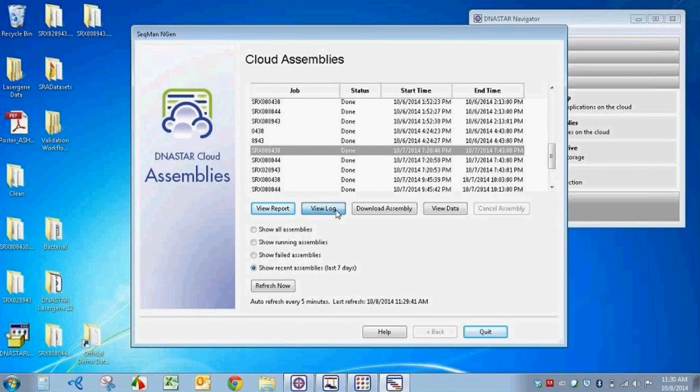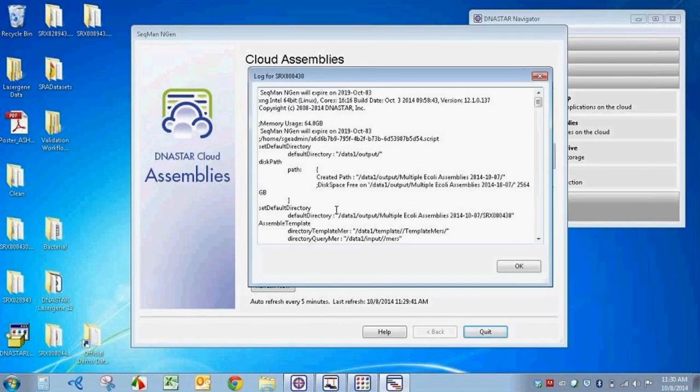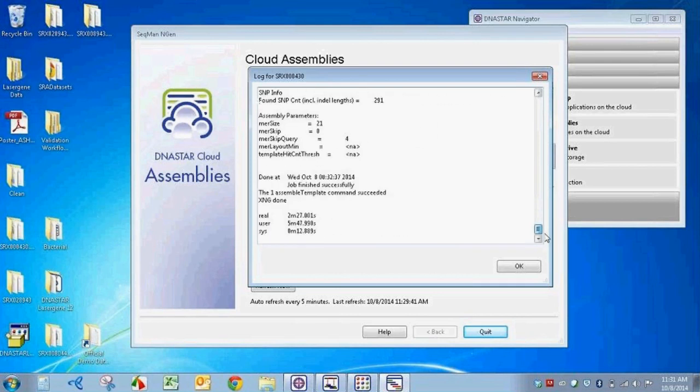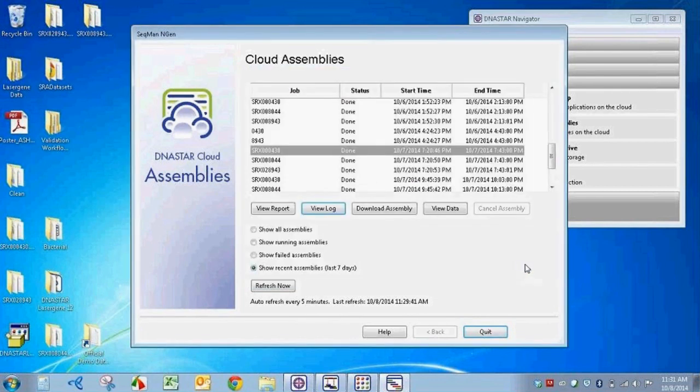I can also view the log. And the log file can be really helpful, especially if you find that you need to speak to somebody for any customer service reasons. Here we can find all the information about how the assembly was set up. For example, here we can find that I used this template file for my assembly. And if you scroll to the bottom, you can see that the job was finished successfully. So just a helpful tool to have in case you want to check up on what you did previously.